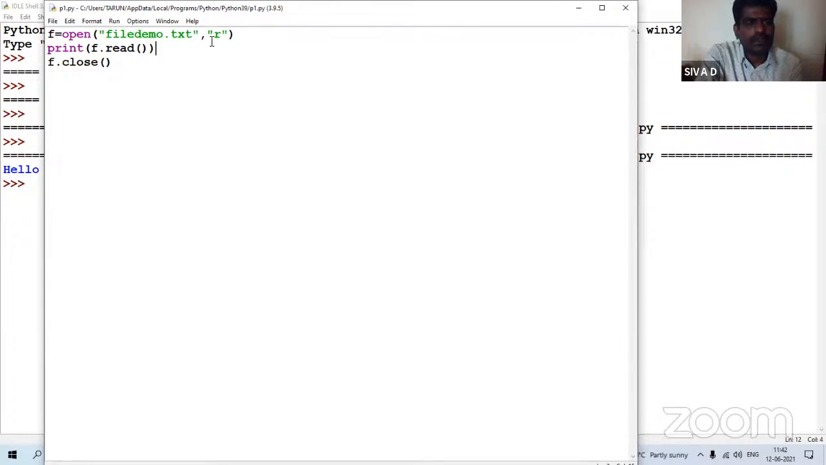So while opening the file, you must be careful about mentioning the file mode, because if instead of R you give W, the content is automatically erased and a new file is opened. That is one of the important things about file demo.